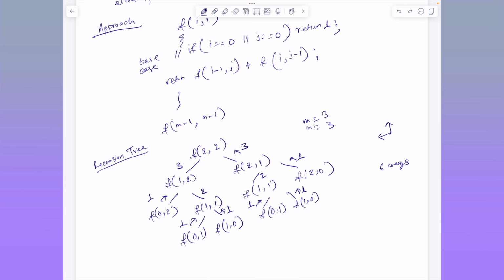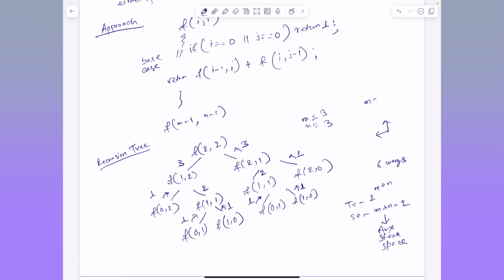Now what will be the time complexity for this solution? So time complexity would be 2 to the power m plus n, which is exponential. And what will be the space complexity? It will be m plus n minus 2, which is the auxiliary stack space, the path length. So what is the path length over here? We had m equal to 3, n equal to 3. So 3 plus 3 minus 2, so 4. We almost went for 4 levels over here.